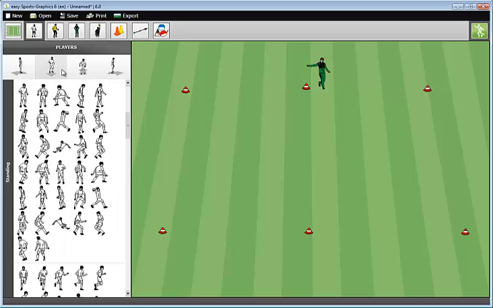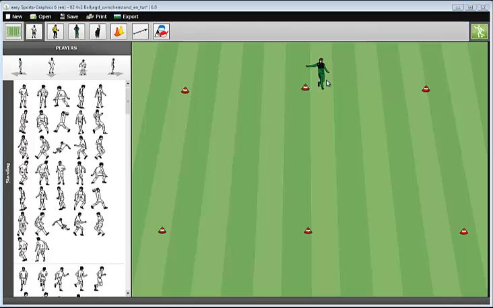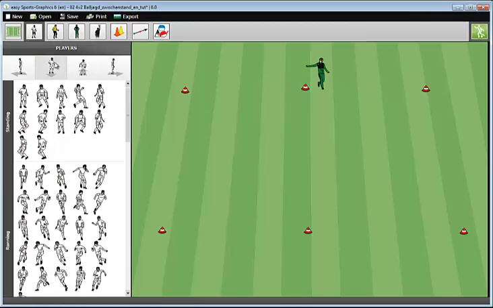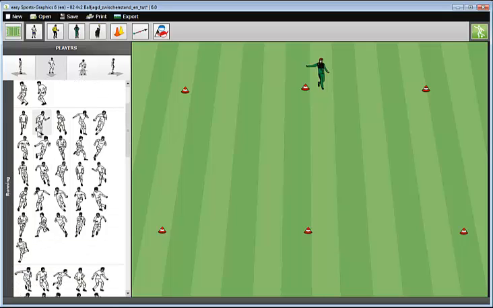When I click twice on a category, the players of all directions will be loaded into the toolbox. I turn back to the players moving or looking straight forward. I want a player who is running. Therefore, I go to the runners and drag and drop this one.